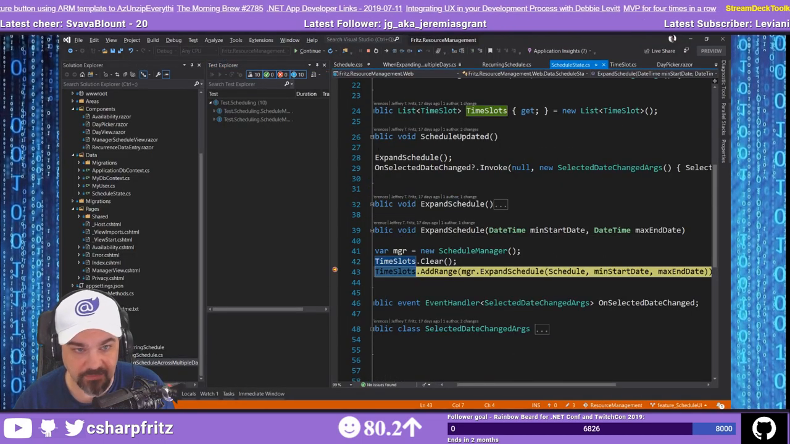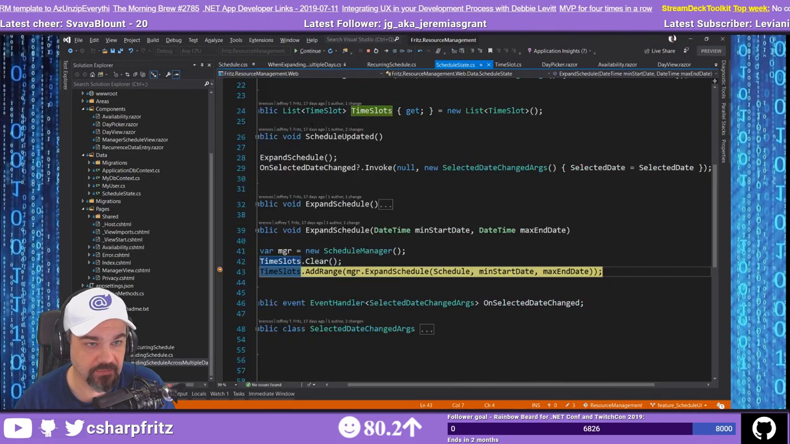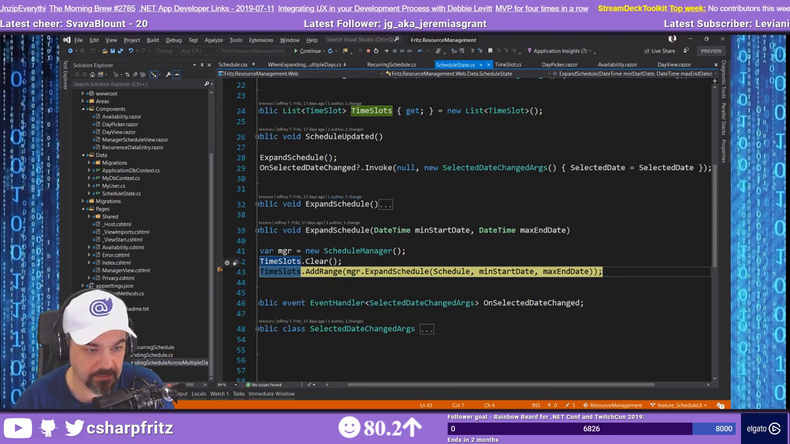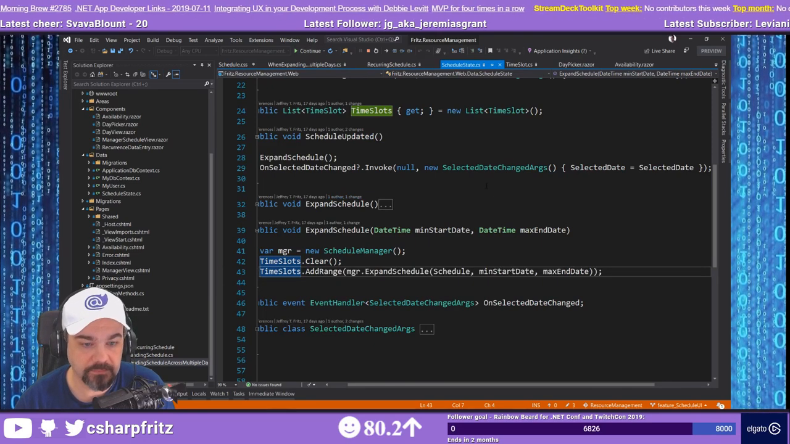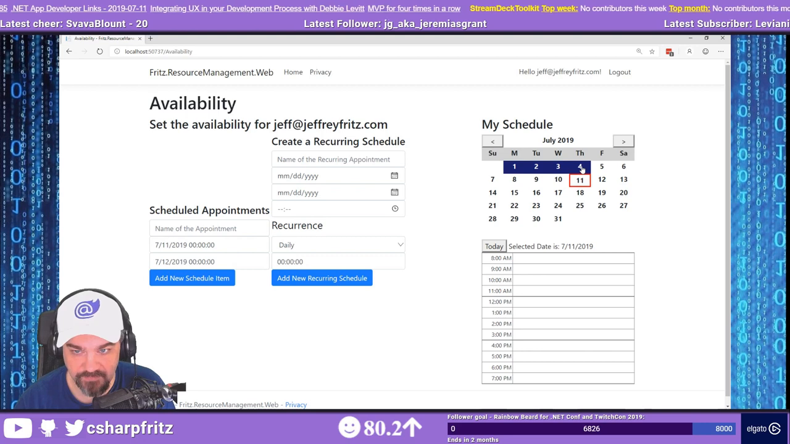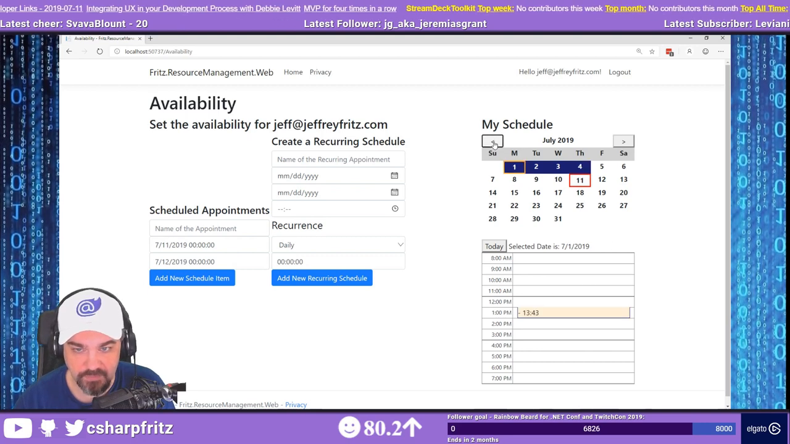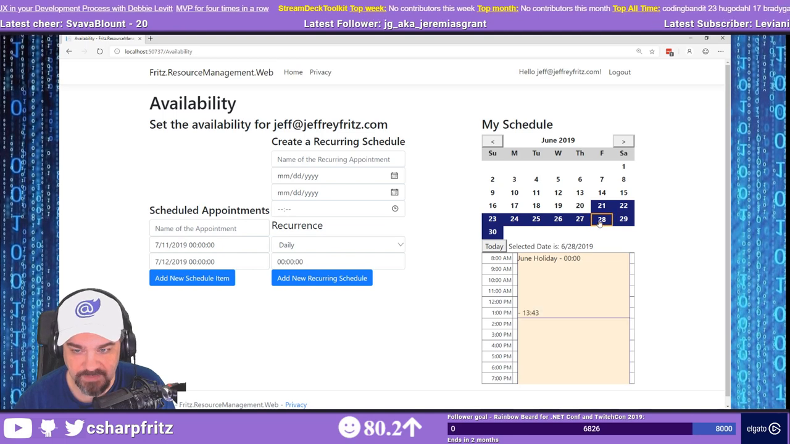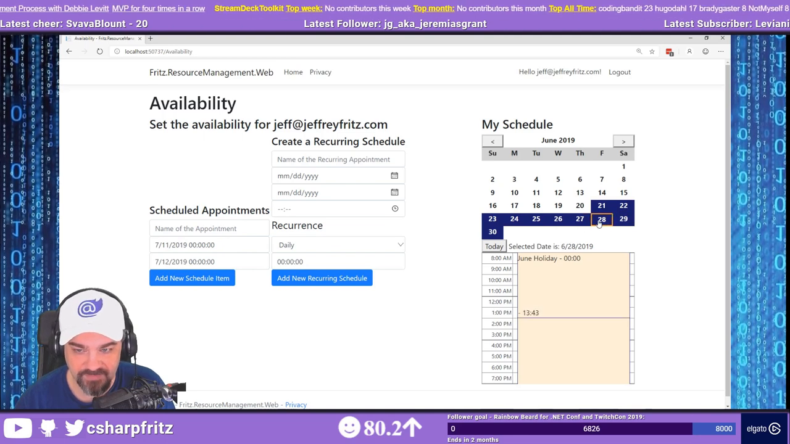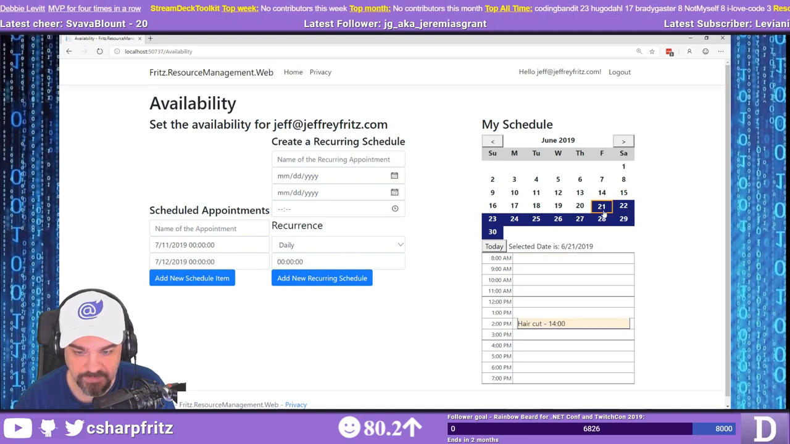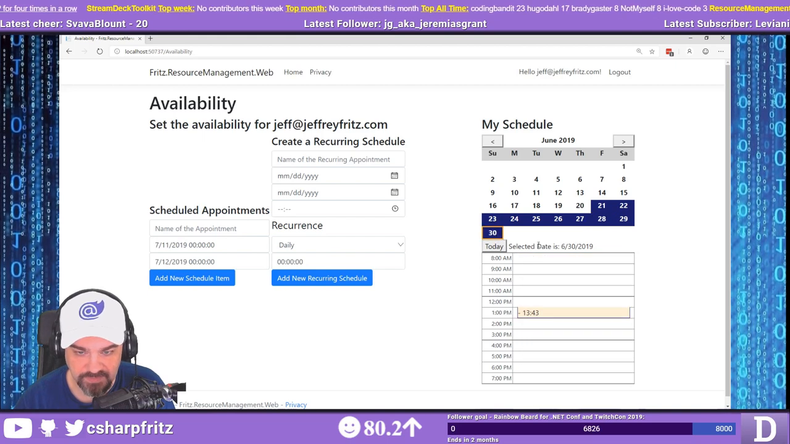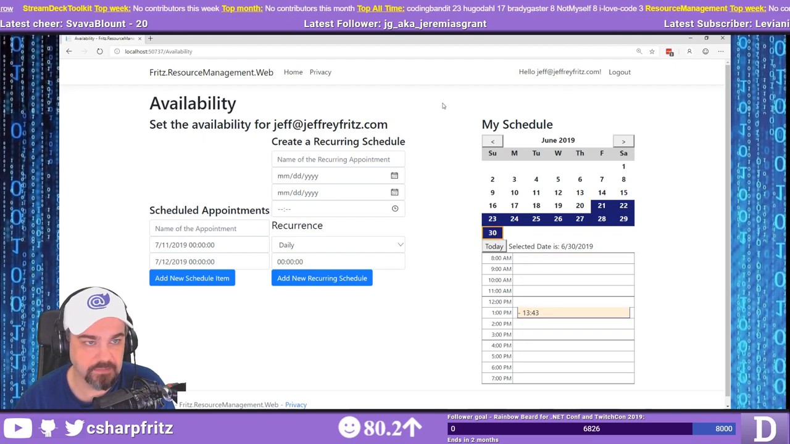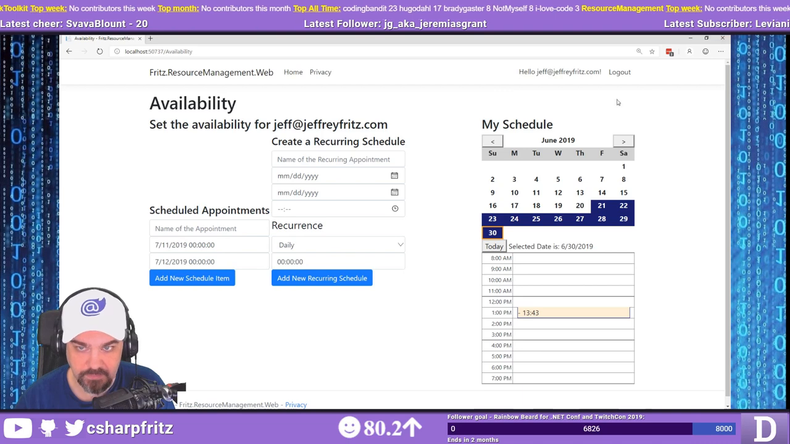Live unit tests are really great. There are some plugins that you can get for Visual Studio that'll do a lot of this same feature. So those things are working. Okay, those work, and now it properly has the overlap. And there's even one here where it overlaps because it's a recurring event that starts at the same time. Fantastic. Okay, that all works.